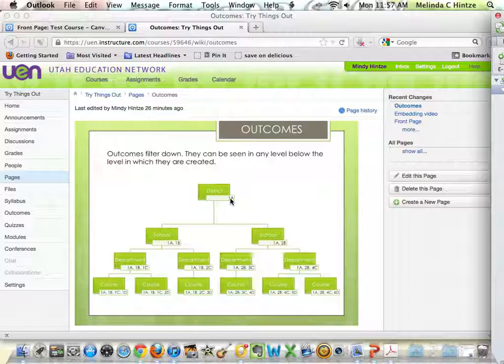So you can see I've got 1A here at the district level. You can see that outcome at the school level, at the department level, and also at the course level. But if I create something at the school level, only this school and the departments and courses that are within that school will be able to see that as well. Now, as individual instructors, if you create something on the course level, that would be the D level outcomes here in this graphic, only your course will have access to that.